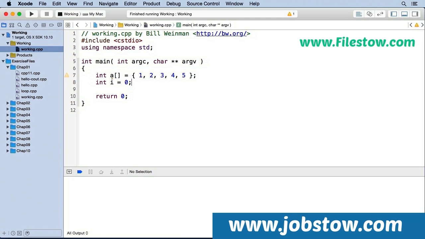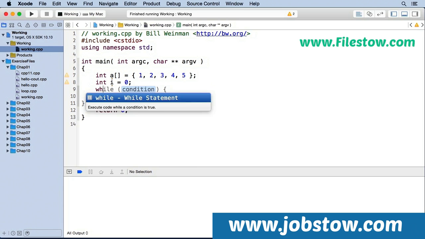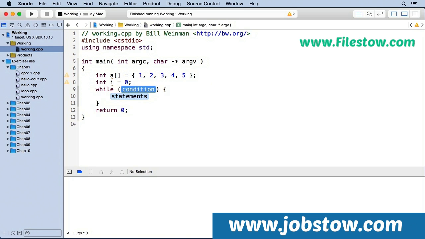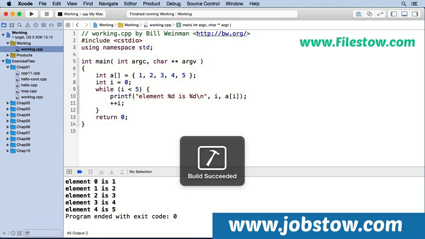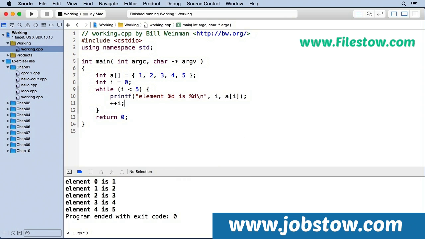And so we have a simple integer array, and we have an integer that we can use for indexing, and then we're going to put in our while loop: while I is less than 5, we'll print the array element, and then we'll increment I. So when I build and run this, it prints out the elements of the array, just like in the last lesson. So this is actually a really common usage for a loop, to iterate through a container like that.